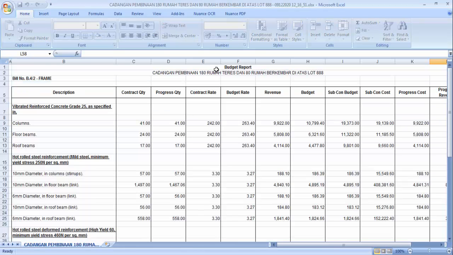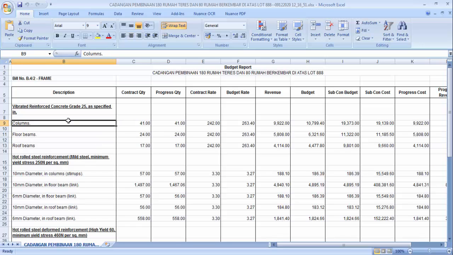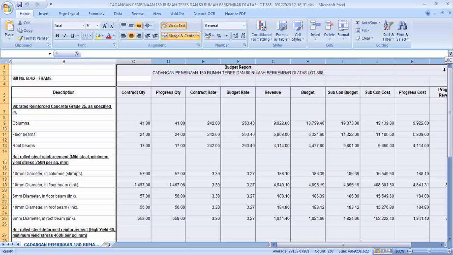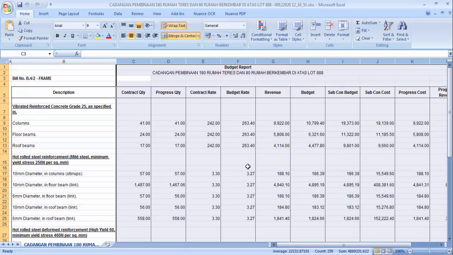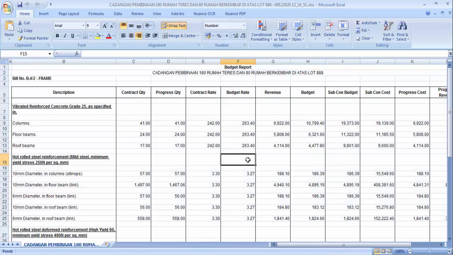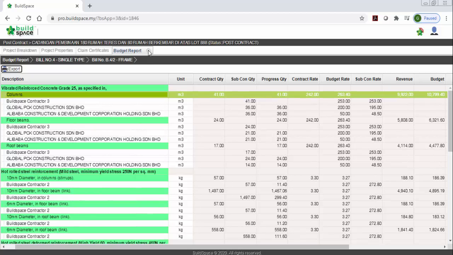So you can see this Excel file. You can see this is your BQ, the main contract BQ, and then all the information from here. So you can easily track whether you have any profit from this project or don't have any profit. You can easily track from here. So this is our budgeting report, and then let's say I close this budgeting report.